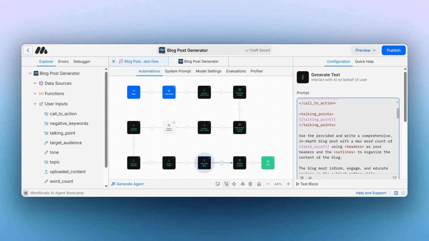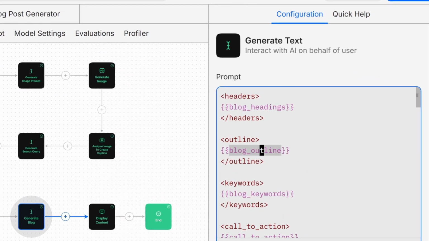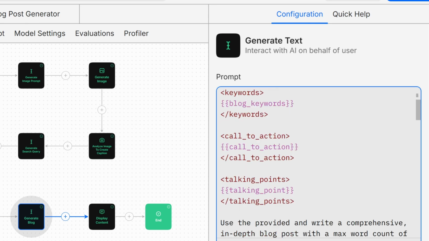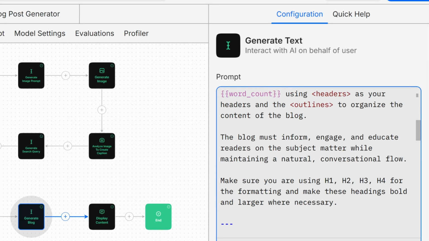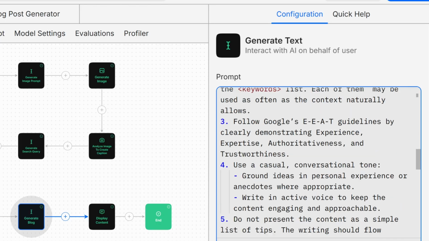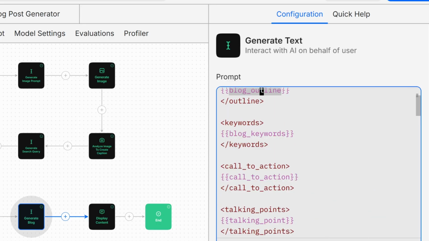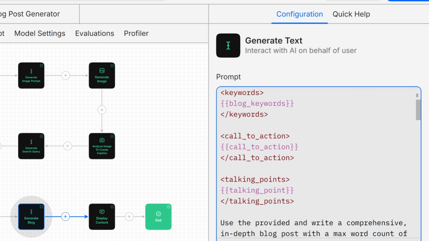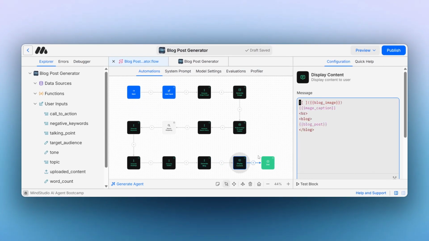And finally, we're going to take all of that, the layout, the headings, the keywords, the call to action, talking points, all that stuff, and bring everything we just did together in this blog post generator. And this is what this particular block is doing. We're giving it some content writing rules, all kinds of things, and making sure that it is following Google's EEAT guidelines as well. And so once all that's done, we can get that blog post that I showed you earlier. And then here's the image and the blog post.